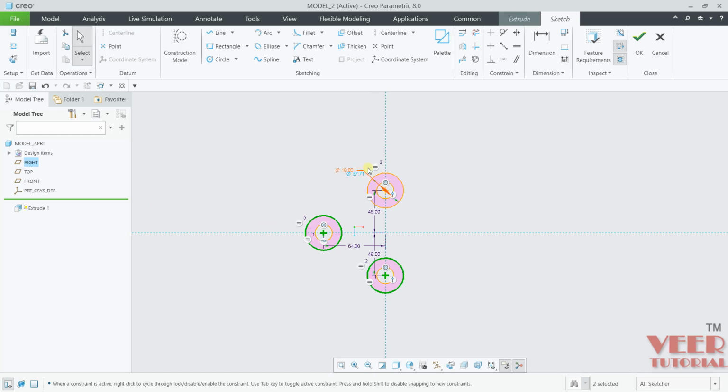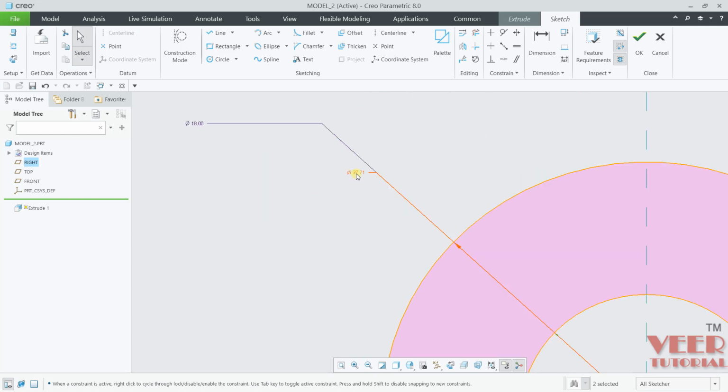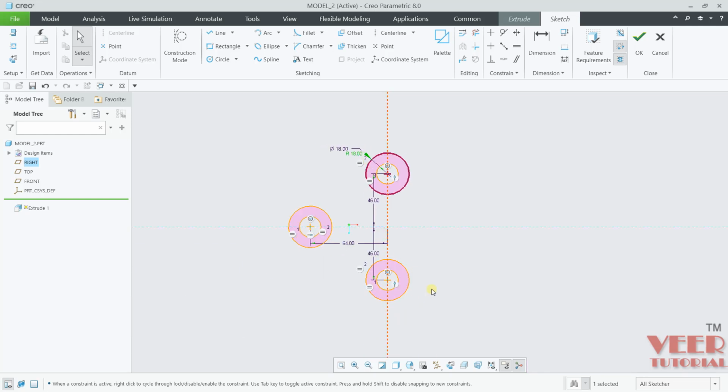Now change the dimension of this bigger circle. Select this dimension and click on this icon of radial dimension or radius. Click on this and this value is 18. So you can see automatically the dimensions of all the other circles will be changed.